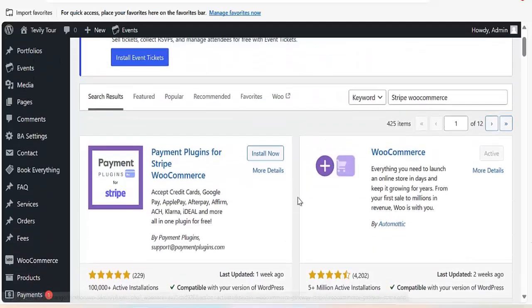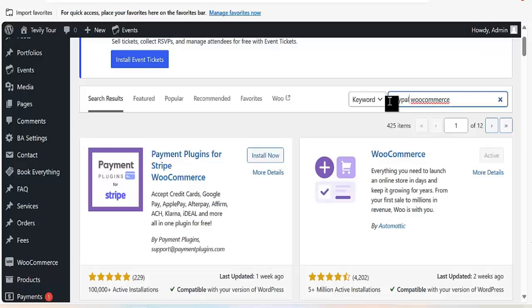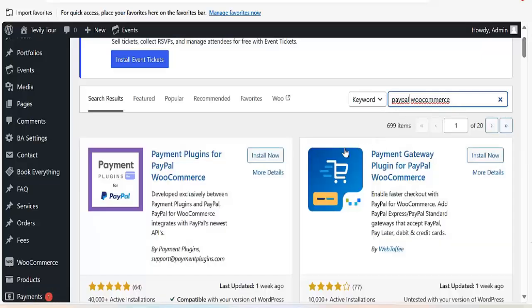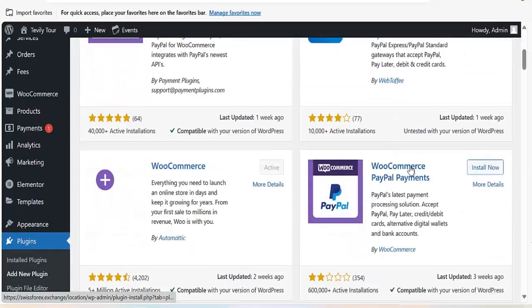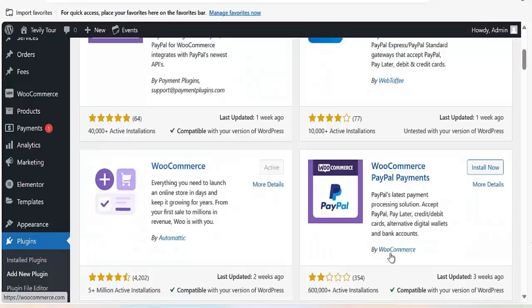All right. So if you want to use PayPal, also come to this part here. Just remove this Stripe. Type PayPal. Can you see it there? Where is it? There is a particular one to use here. This is it. WooCommerce PayPal payment. So this is the one to use. You can see the by WooCommerce. All right, this is the one to use.